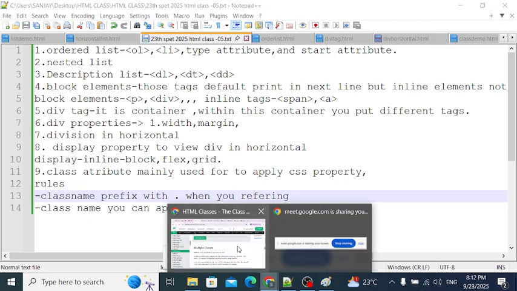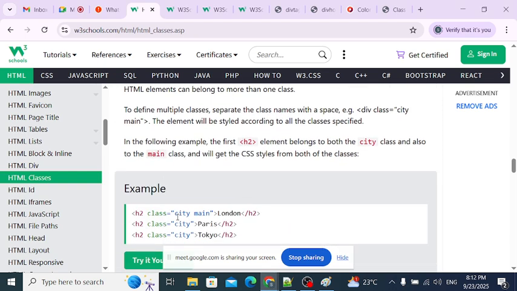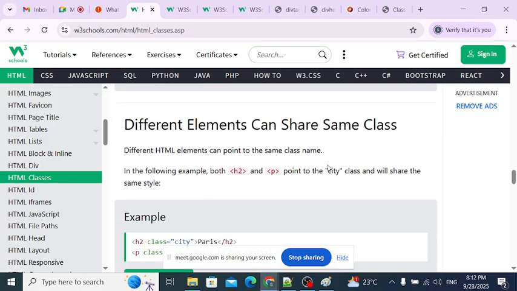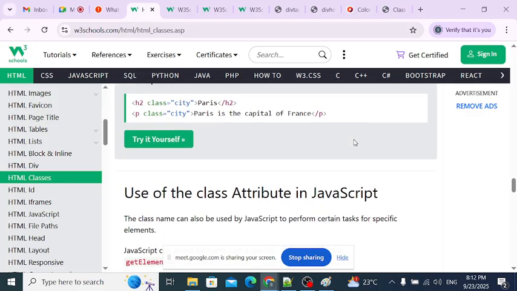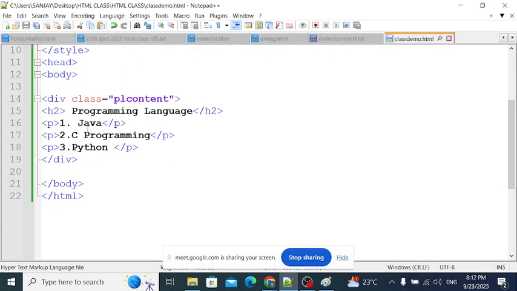Okay, next one, we have multiple classes. So for one tag I will put two class names here. For London I gave one more class here. But there is not much difference you will get. Class demo, for this is what I have here.